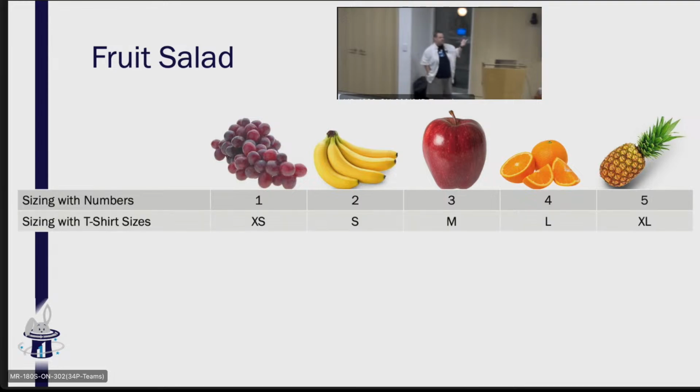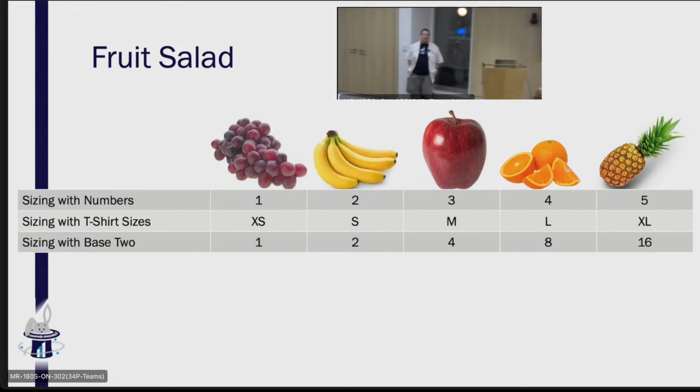Sometimes people will size them with t-shirt sizes. I love t-shirt sizes because you know why I love t-shirt sizes? You can't do math with t-shirt sizes. And the moment you put a number there, people are going to want to do math with it. We're going to do that in a minute. Don't worry. Foreshadowing. We can do it with base 2. 1, 2, 4, 8, 16, 32. Some of us like to count in twos or by powers of 2, so we can do with base 2.